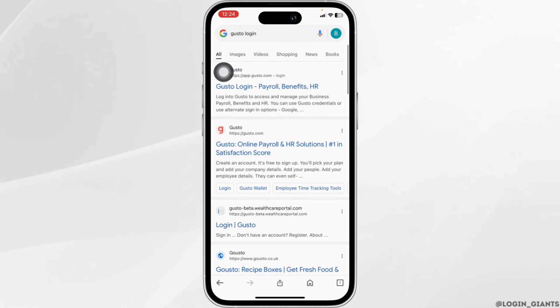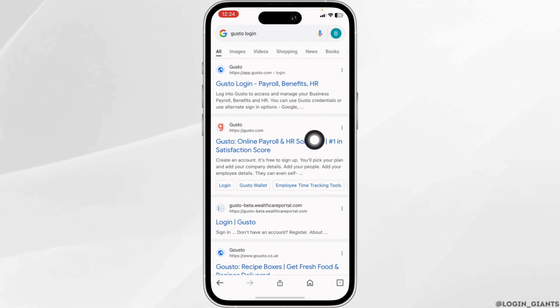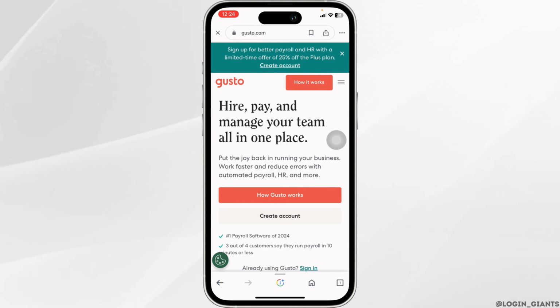With that, different website links will appear. Go ahead and click on this one, costco.com. With that, you will be directed to the official website of Costco.